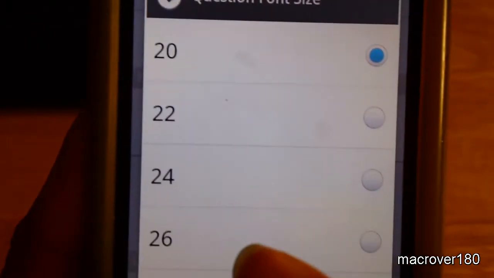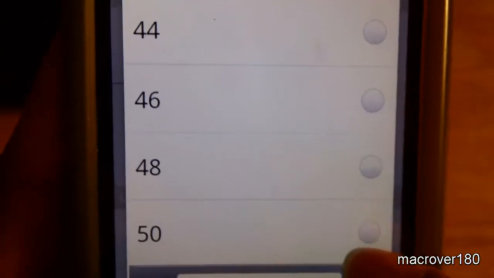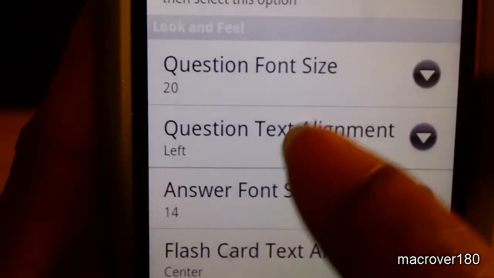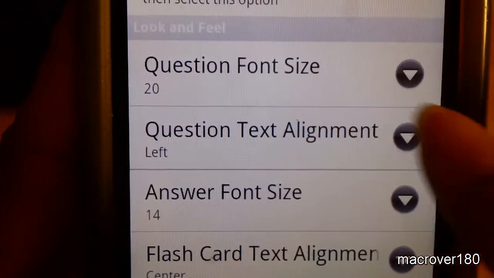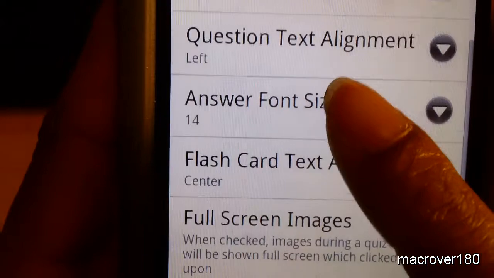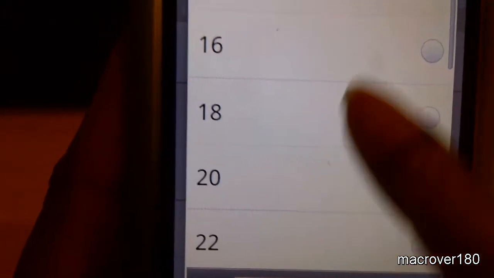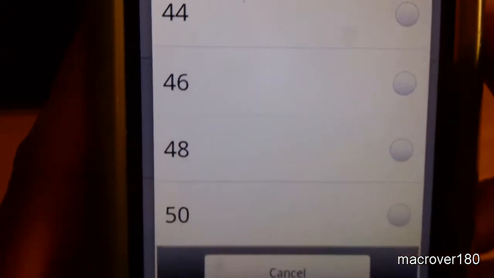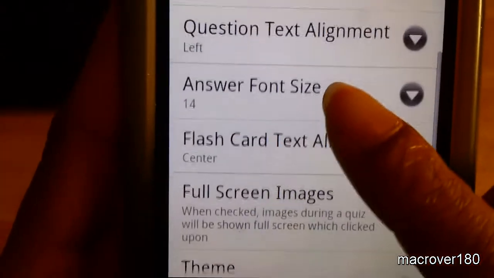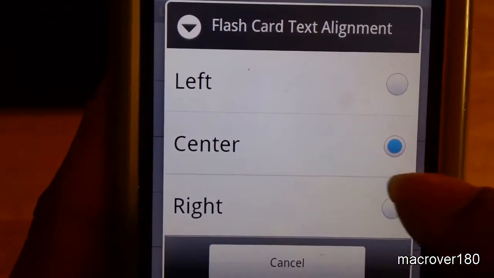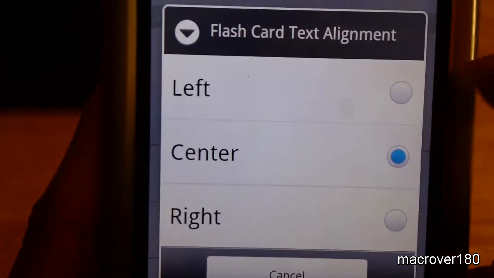The default is 20, but you can have it all the way set to 50, which is rather huge. You can change the question text alignment. You can have it left, center, or right. You can change the answer font size. The default is 14, if the camera would focus, but you can have it set all the way to 50 once again. You have the flashcard text alignment. Its default is set to center, but you can have it left, center, or right.